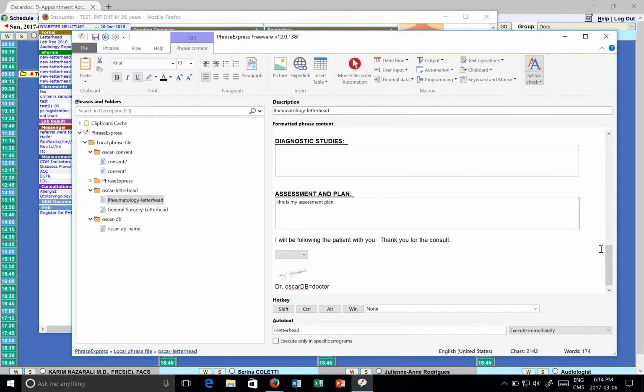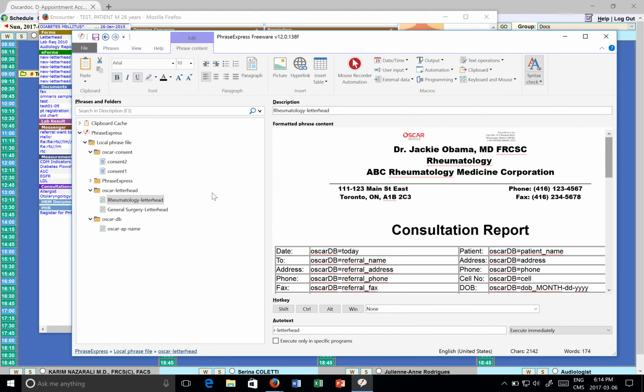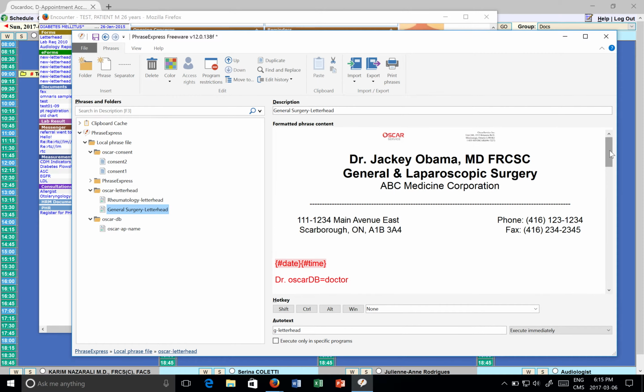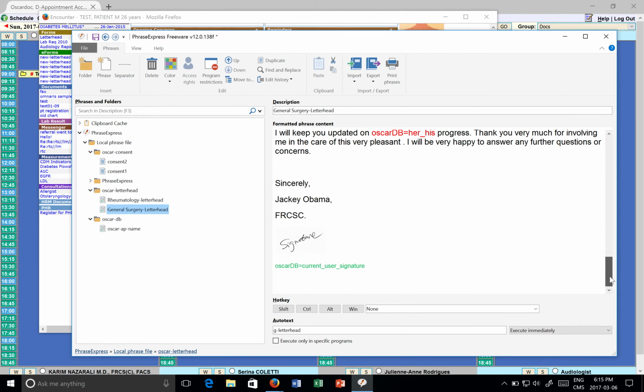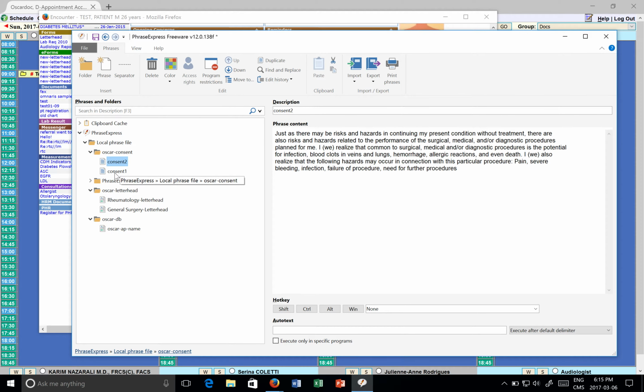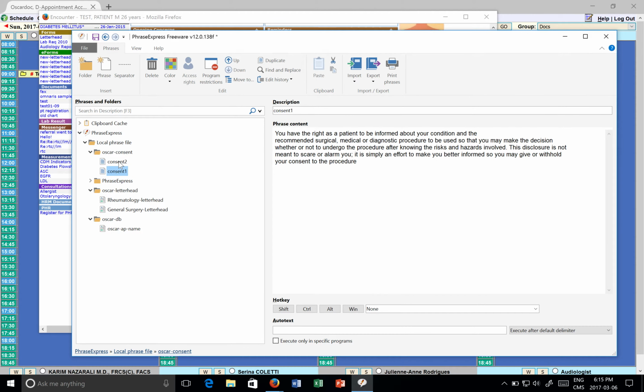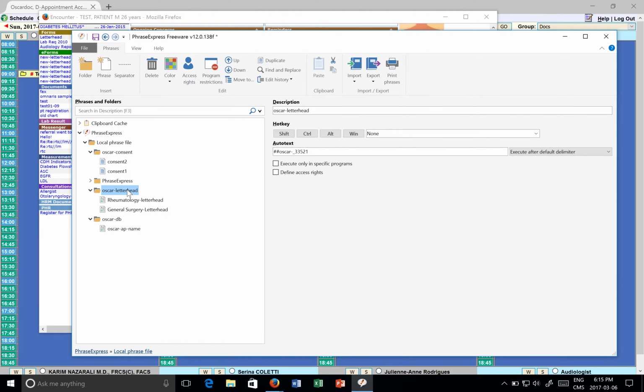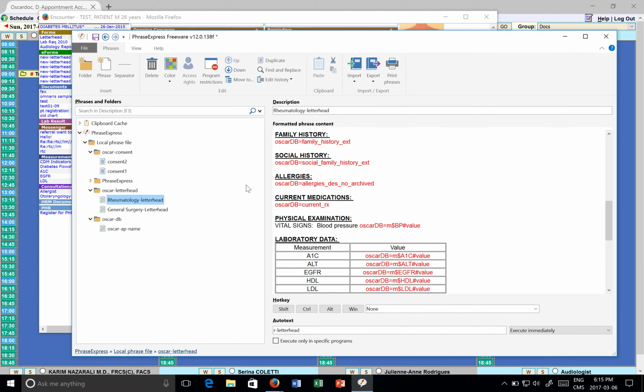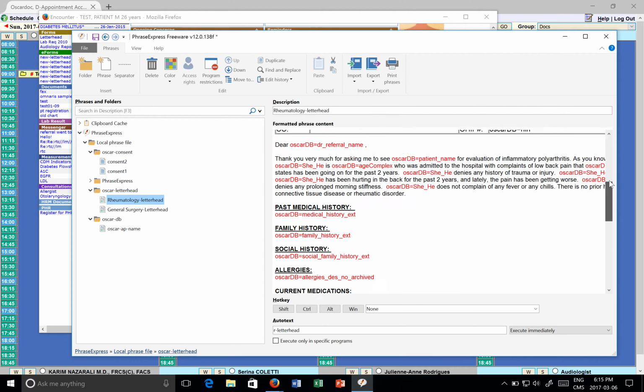It has a different layout here, and there's another one with a different layout, but the idea is the same. And then I also created some consent templates here, in one folder called Oscar consent. For the letterhead, I created one folder called Oscar letterhead, and I put two different templates here. So let's look at this template.